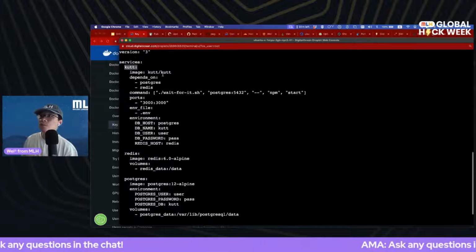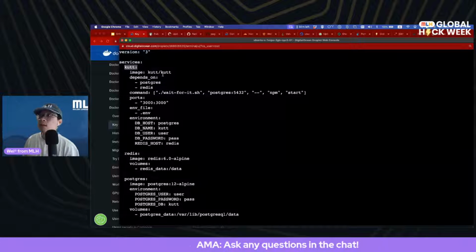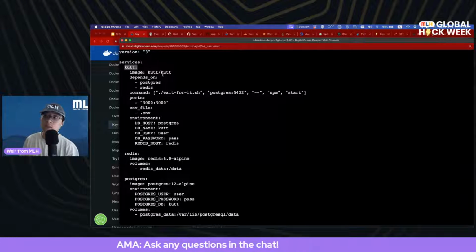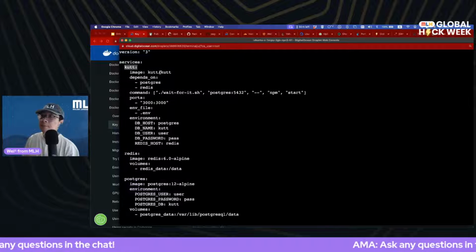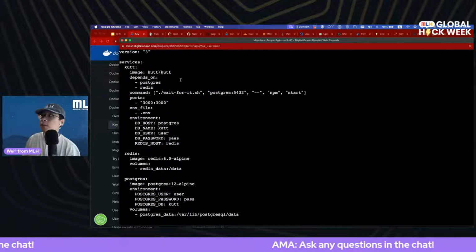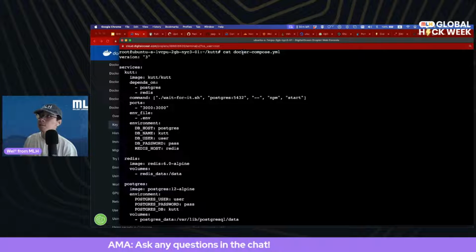This is also super useful for development purposes, because you can run Docker locally on your computer the same way it's running in production. So it makes developing also super easy. So that is kind of the reason and the gist behind Docker Compose.